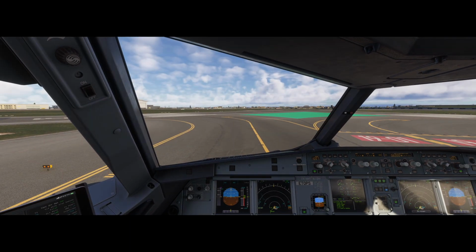Brussels departure, good morning. Arabia Maroc 112 X-ray, departing traffic at Brussels on Bravo 1. Arabia Maroc 112 X-ray, Brussels departure, hello, wind 180 degrees, 6 knots, runway 25 right, cleared for takeoff. Cleared for takeoff, 25 right, Arabia Maroc 112 X-ray.